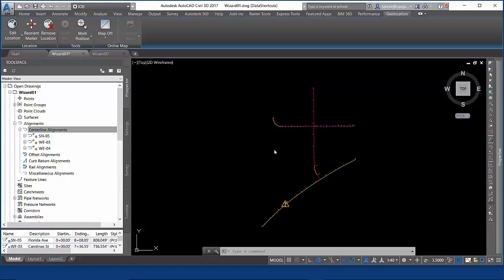In this video, we're going to take a look at the intersection wizard, which has been around all the way back to 2010 and really hasn't undergone a lot of improvements, but is still an extremely useful design tool in Civil 3D.